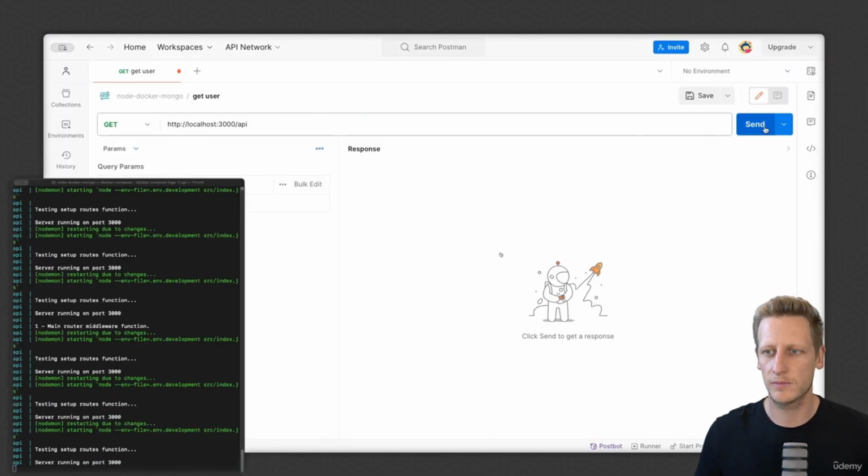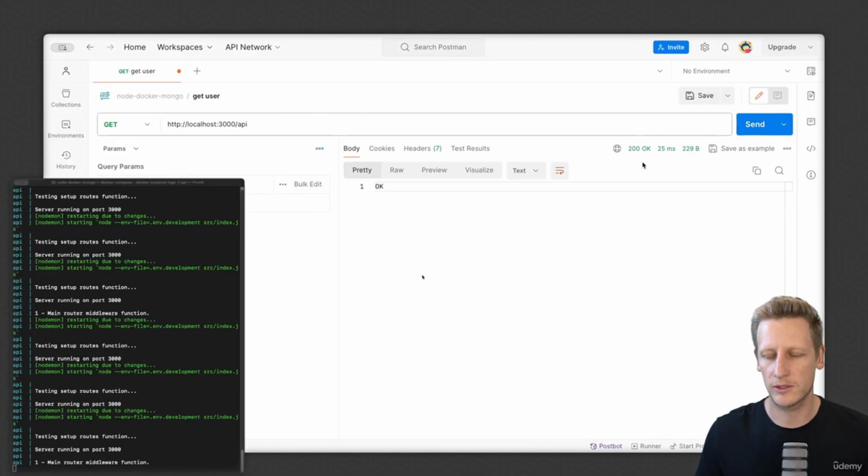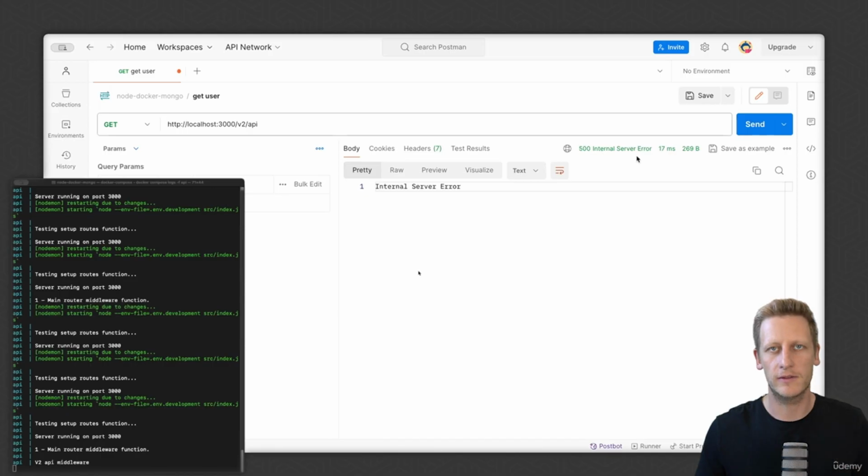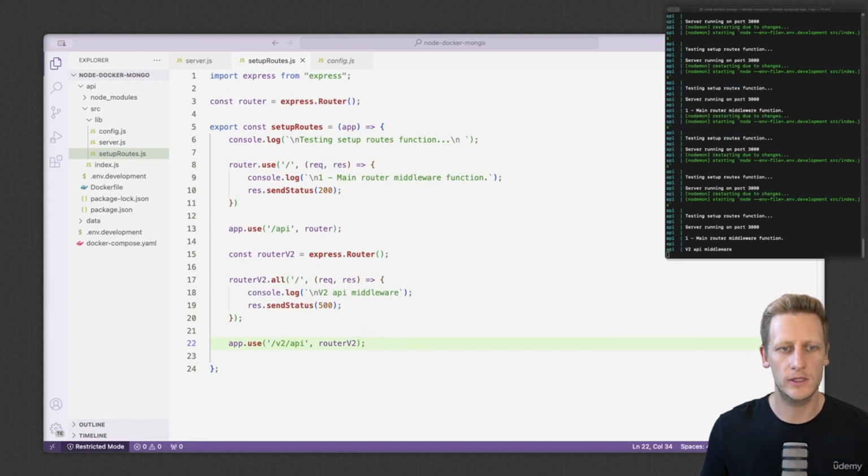So in Postman, we can just make a request to our API. We get back that 200, as well as we see the console log there, the main router middleware function. However, if we then reference our v2 API and I click send there, you'll see that we get back this 500 internal error. We're hitting the high level router on the base path console log. So now any traffic coming onto the v2 API is going to go through onto this v2 router, and then the traffic will flow through the v2 router's middleware chain. So that's just something I wanted to show you and quickly demonstrate.